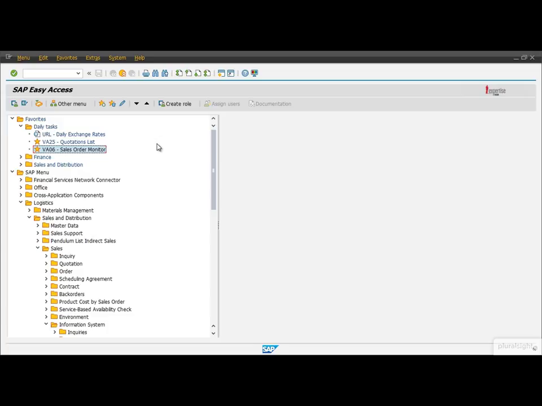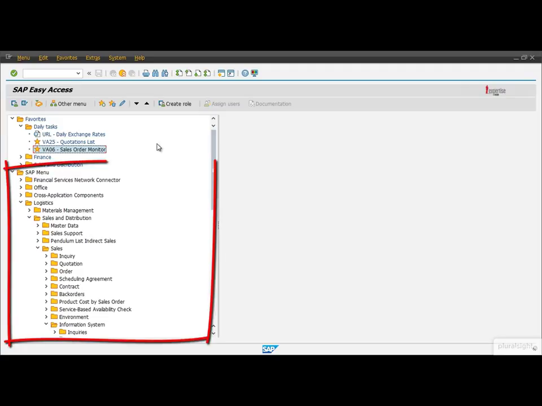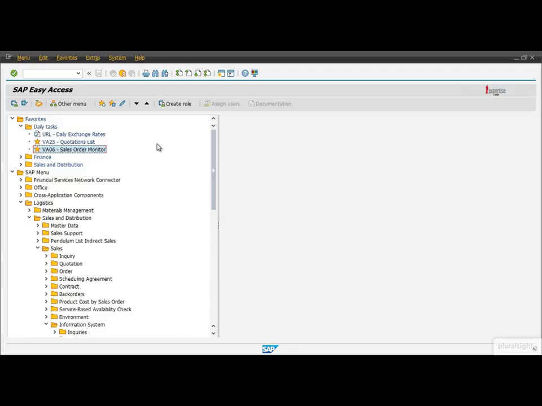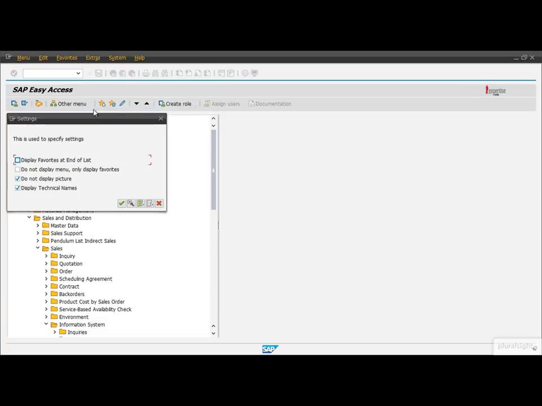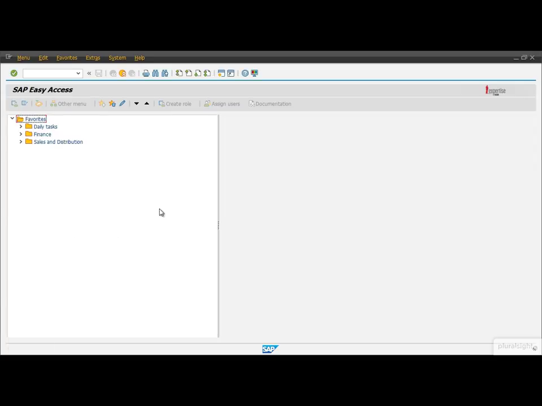If I build a complete favorite that contains all the necessary transactions that I need day by day, then I don't need the tree menu. It just confuses me. So let's hide it through the already known menu, Extras, and within that the Settings option. This time, let's mark the checkbox named Do Not Display Menu, Only Display Favorites, and then let's confirm the changes. Alright, this is our favorites.